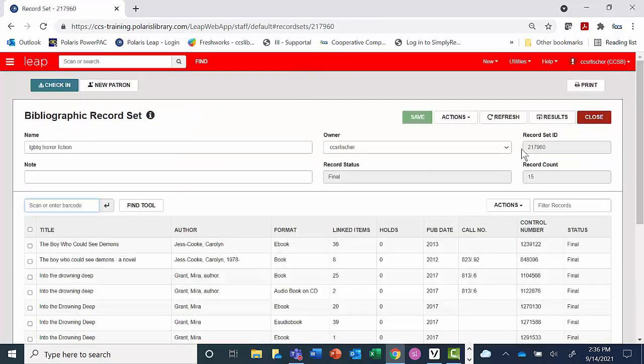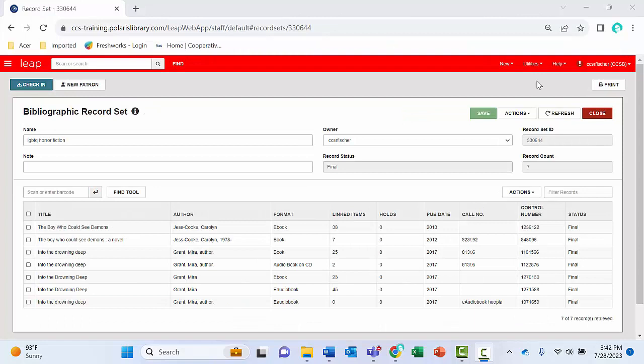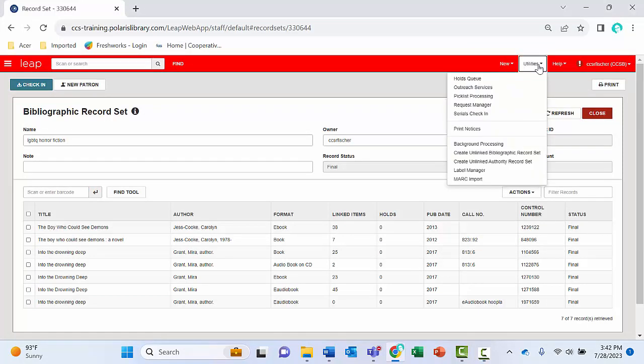All bulk changes for bibliographic records are added to a queue. They are not completed immediately because some of the bibliographic records may be open. So, Polaris needs to wait until all records are unlocked in order to initiate a bulk change. To access the bibliographic bulk change report, open the Utilities drop-down menu and click on Background Processing.